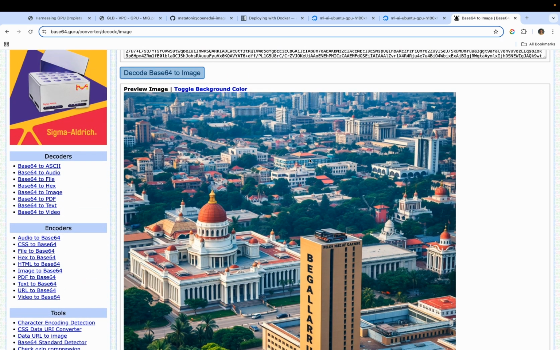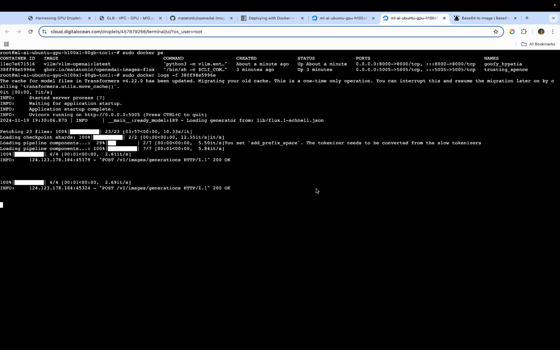Moving on to the next steps. With this, you can see that we have set up MIG. We have set up 2 services on the single GPU, and we are able to hit and generate text and hit and generate images as well.